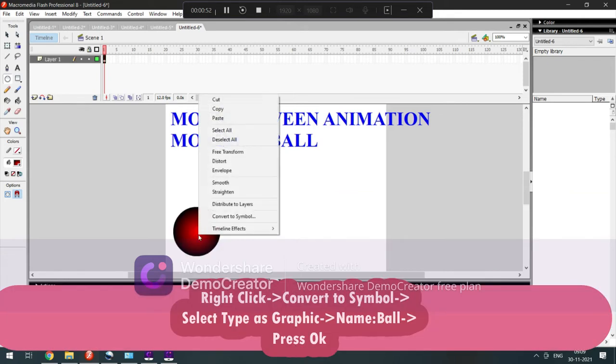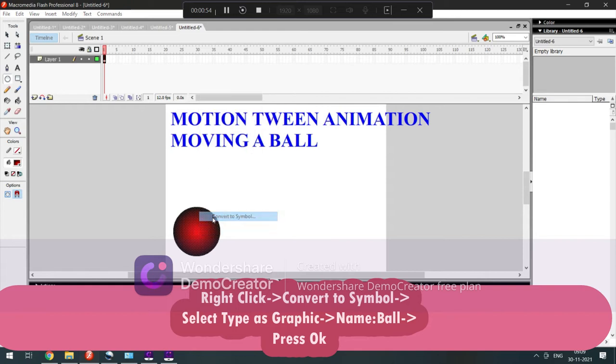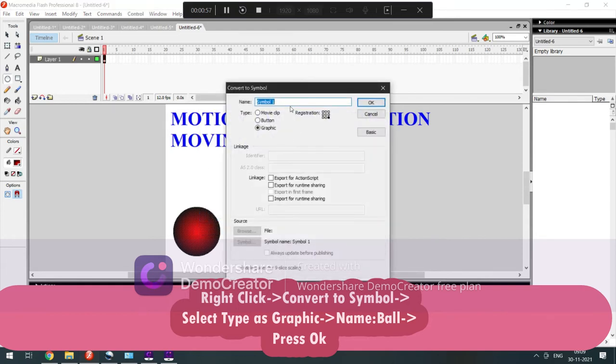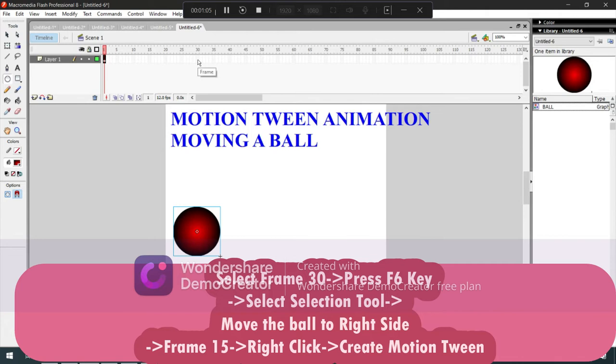Now we right click over there and select the convert to symbol option. Now we have to mention the name, like ball, and we can select the type as graphic, and we can press the OK button. Now on frame 30 from the timeline, we press the F6 key on our keyboard, and we move the ball from the left to the right side with the use of the selection tool.